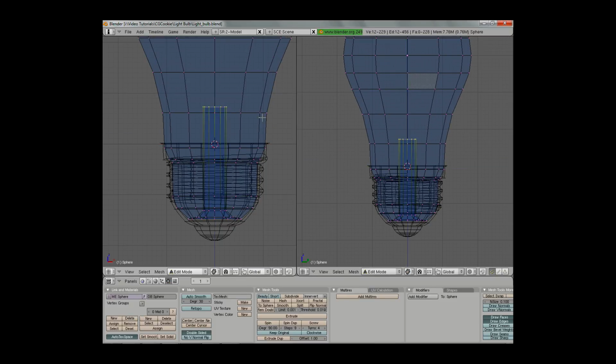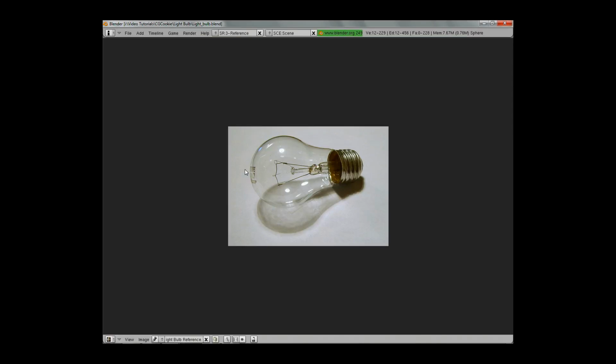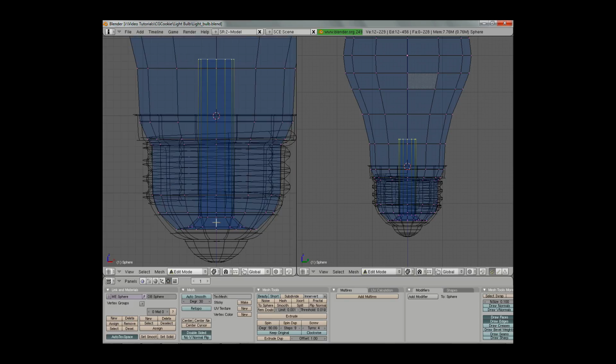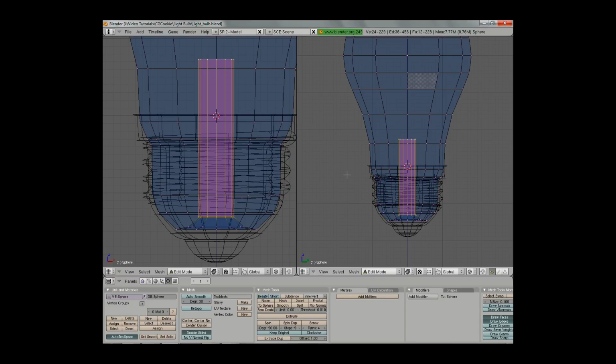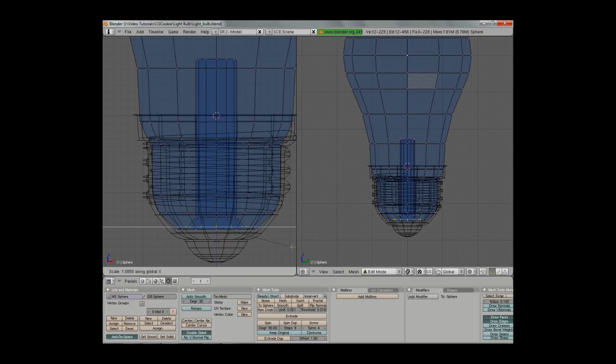bringing in the shape of that filament, or not the filament, but the interior portion of the glass. Now, if you look at a bulb, this portion is actually wider than it is thick, or along the X and the Y, so we need to scale it down along the Y-axis a little bit, and up along the X, like so. We can do the same thing here, just make that nice and gradual.